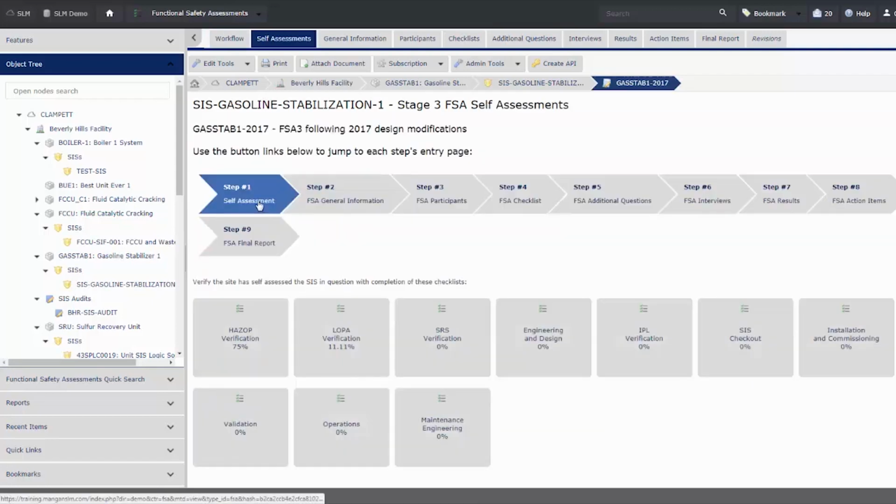Starting with step 1, the self-assessment. Here you'll see a group of checklists. Depending on the stage of the FSA that you create, you'll see a different group of checklists. The self-assessment allows people at the facility to be able to assess themselves before a formal FSA is conducted. So it allows that particular facility to assess themselves and see where they stand before the actual FSA will be conducted.